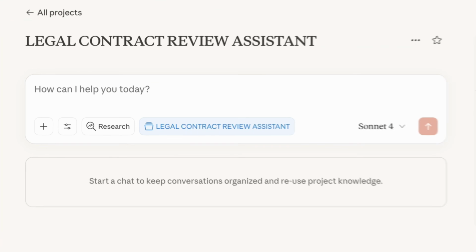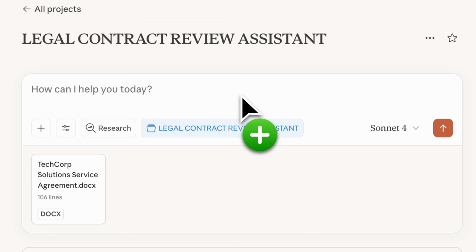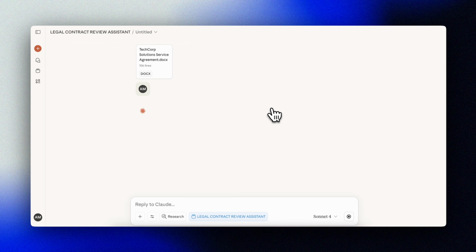You can now drop in your incoming contract. Claude already knows what to do, so no need for any prompt at all.